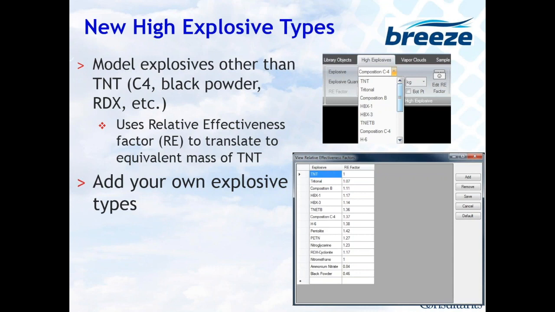Next, new high explosive types. As I said, previously TNT was the only explosive type built into the program. Now we have added this explosive dropdown where you can choose one of several different types of common high explosives. You can see the full list here. The model uses a relative effectiveness, or RE, factor to essentially convert these explosives into an equivalent amount of TNT.